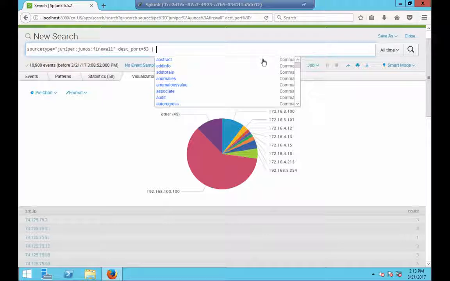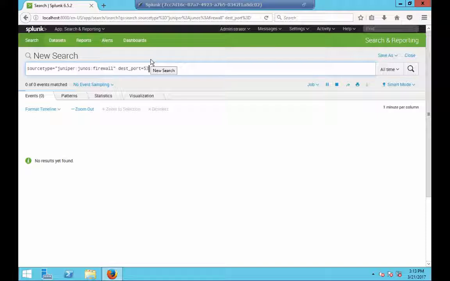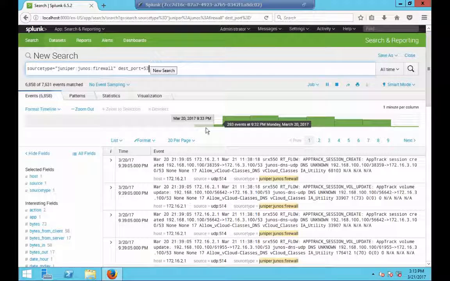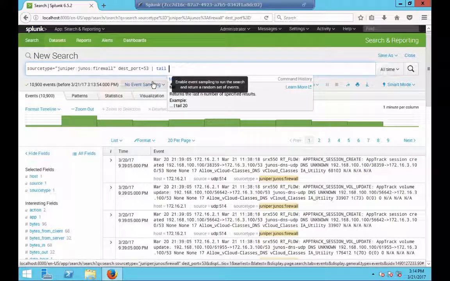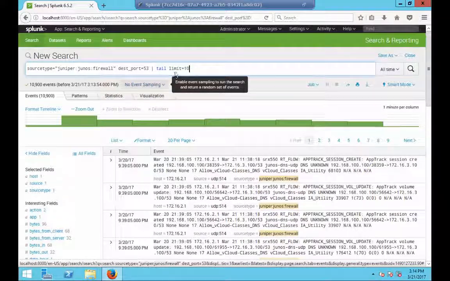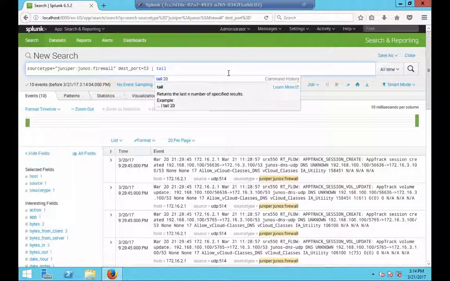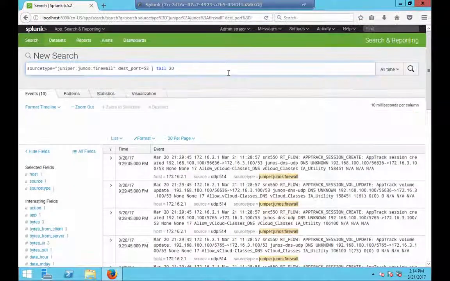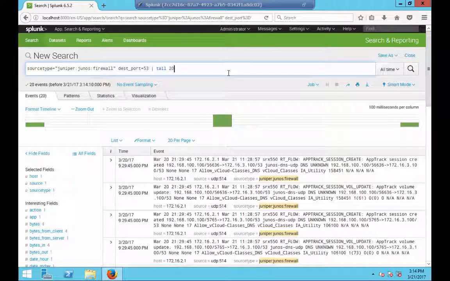Even with this current query, that's going to pull up, frankly, just a ton of data that's just not relevant to us. So we could come in and pipe it to tail. Actually, I think you can just do the raw number. You just go tail 20. There we go. It'll just pull up the bottom or the most recent 20 events in there for us.